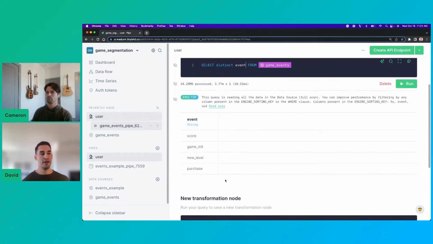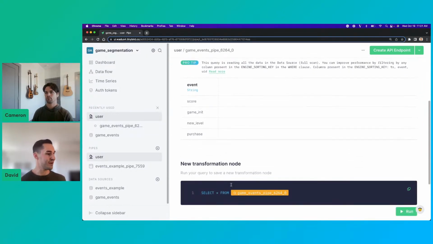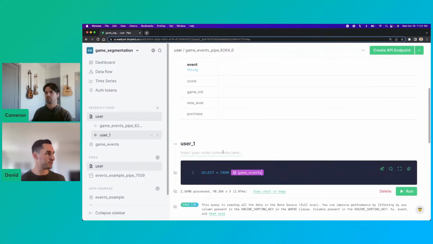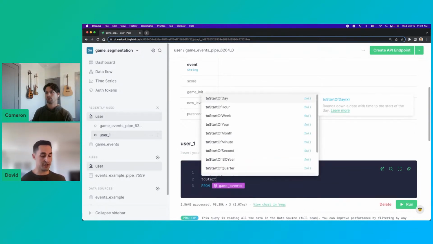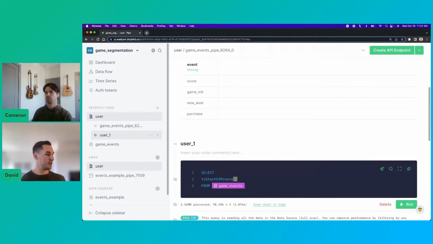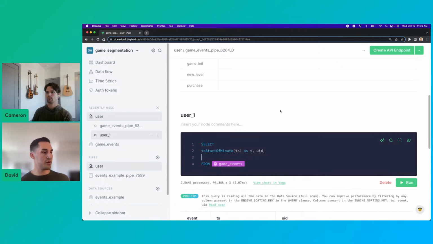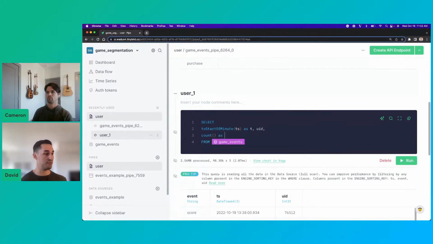And in a real example, a gaming company would probably want to do this over several hours or several days. But since we're just doing it over this small period of time, I'm just going to aggregate all this data by minute. Okay. So first I'm going to go to my new node here, and let's make sure I'm selecting from game events. Then I'm first going to aggregate by minute. So toStartOfMinute, let's see, ts is my timestamp, and I'll call that t. I also want the user ID. And now I'm going to start counting up these different events. So first I'll just do a count to get the total number of events.